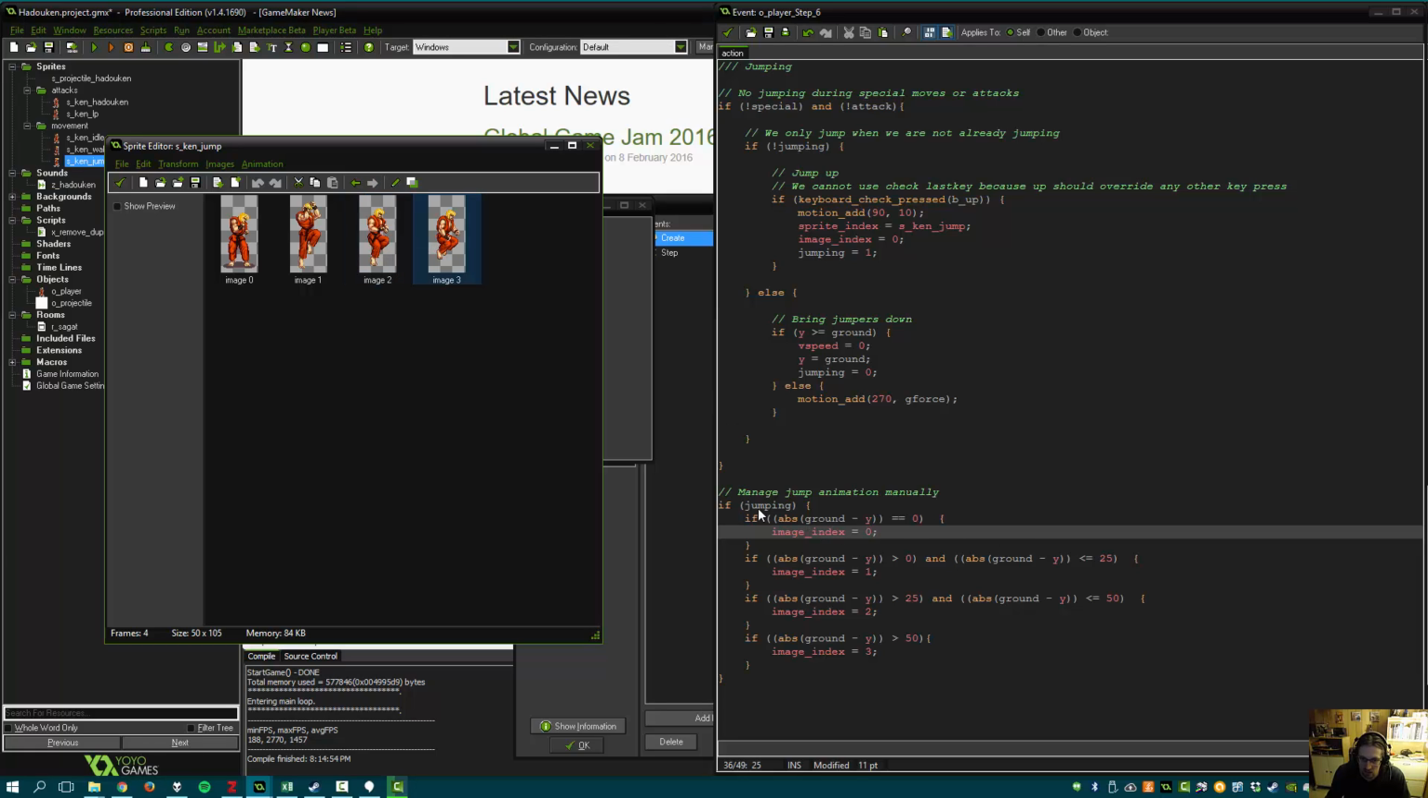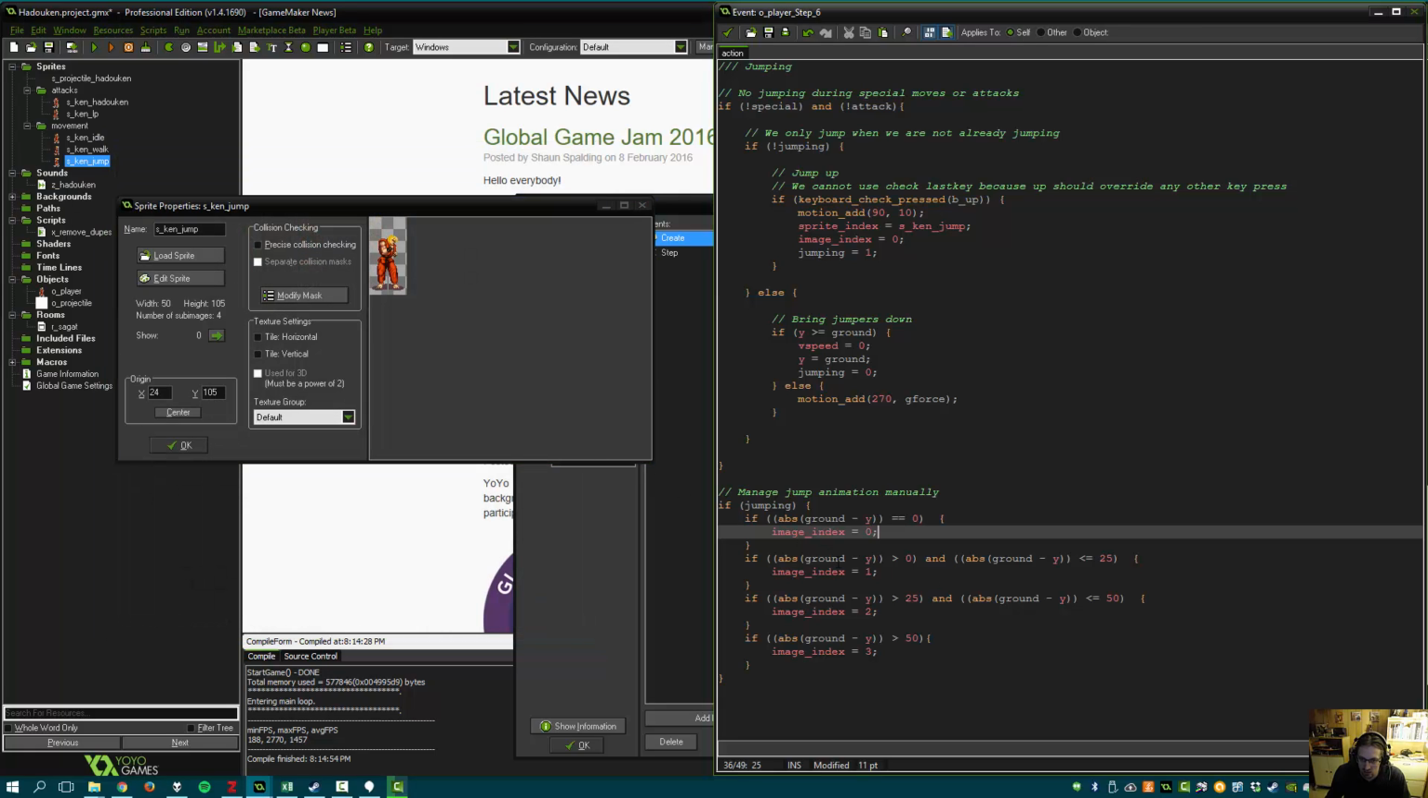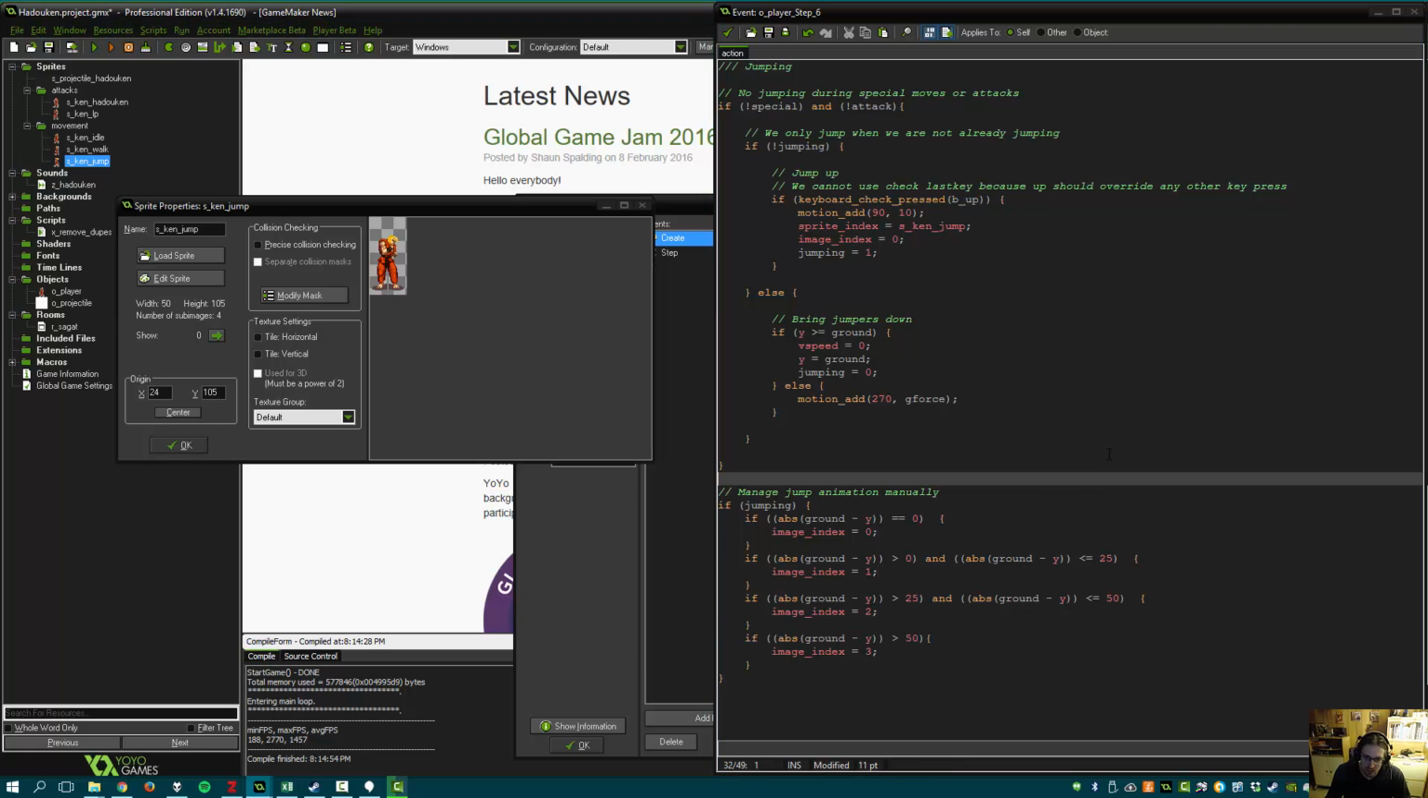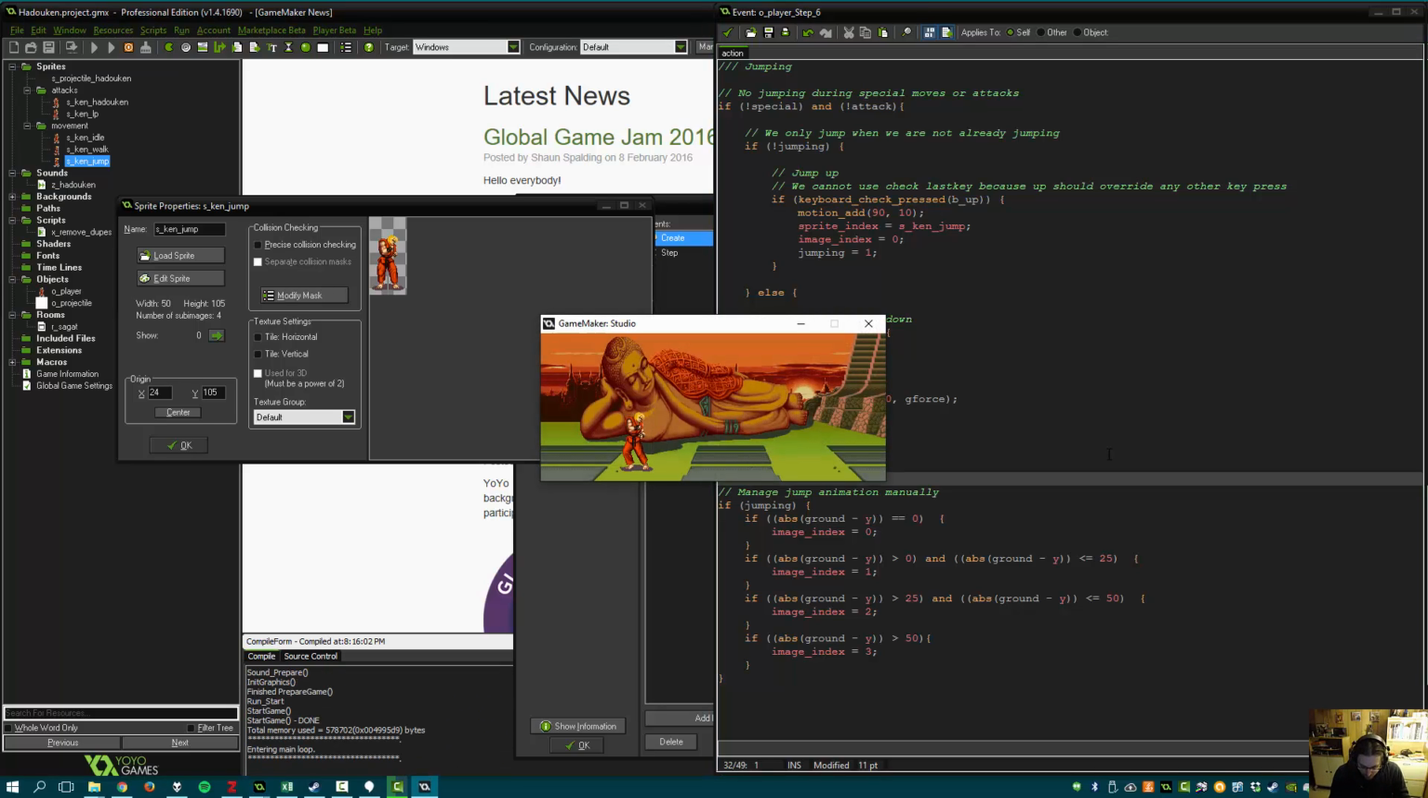And that's exactly what we're doing here. We're seeing how far the character is off the ground, and then we adjust the image index. So pause your video if you want to copy that code. And we're running. Let's see if it does what we want it to do. Alright, jump. And look at how awesome that animation looks. It also works when you're jumping forward.